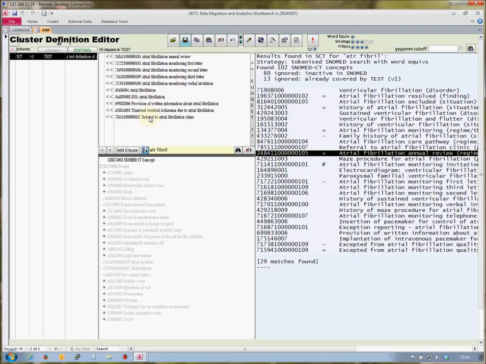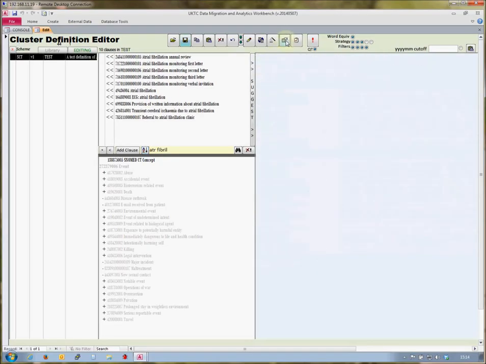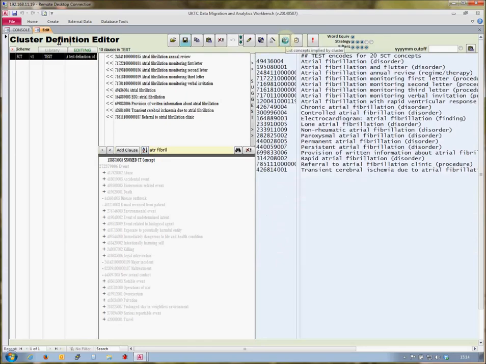Having defined our cluster definition, it's possible to see the full list of codes implied by it by clicking on this button, the List Members button. This will produce a list of all the codes implied by the definition. So there's 10 clauses which collectively define 20 discrete SNOMED codes.